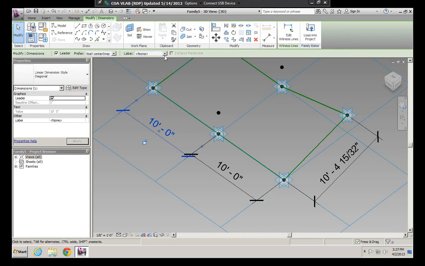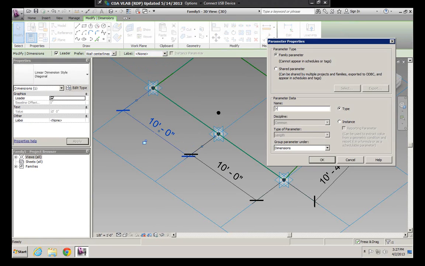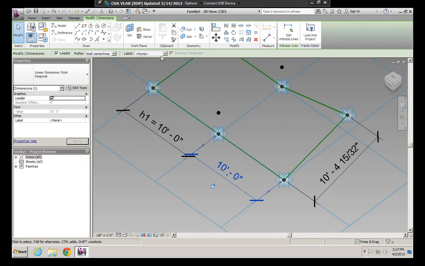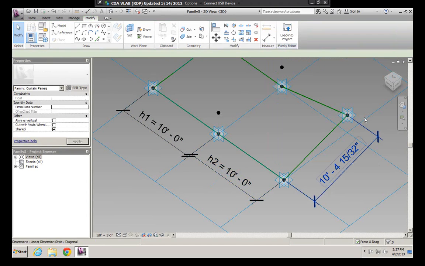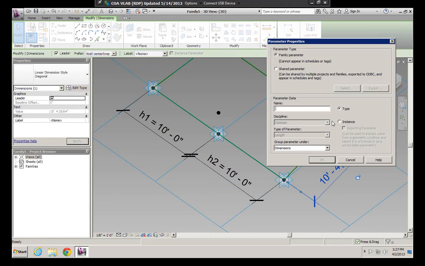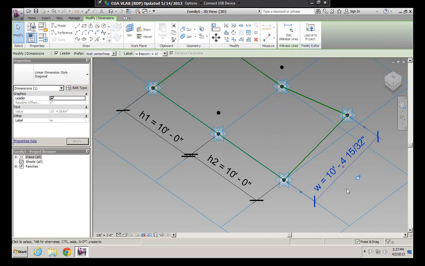And this is going to be a parameter, so it's going to be, let's say, h1, and it's going to be an instance and reporting parameter. It's going to read it from the surface directly. And this one as well. So that's going to be h2, instance and reporting parameter. And this one is going to be my width parameter. So I'll do w for it, instance reporting.